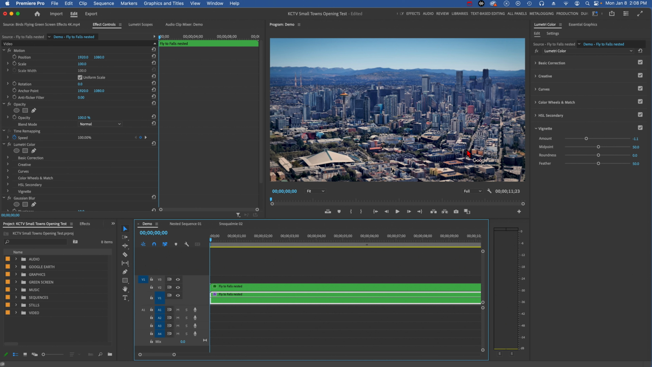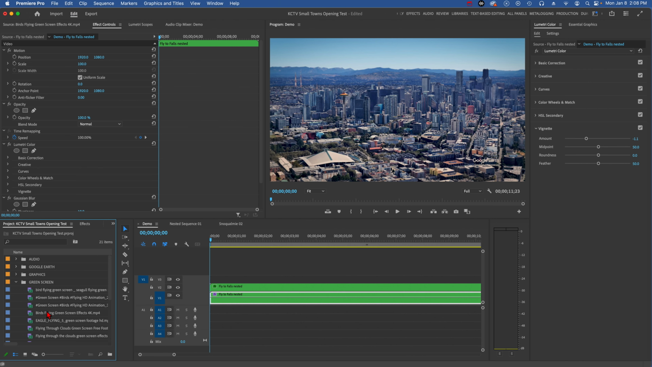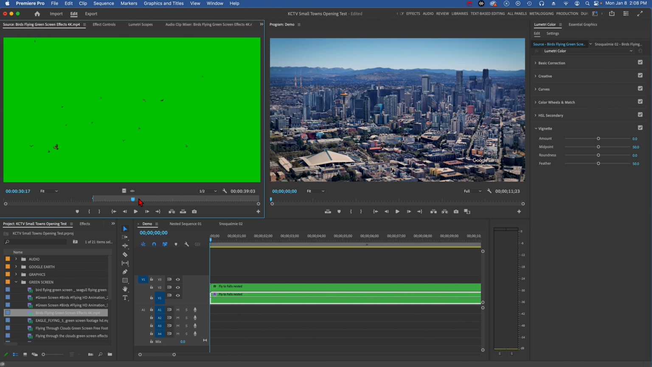We could add some traffic moving along this street, but an easier thing would be to add some birds flying around here, right? Luckily for us, there are wonderful people who have created and uploaded to YouTube free green screen animations such as this one of birds flying against a green background.